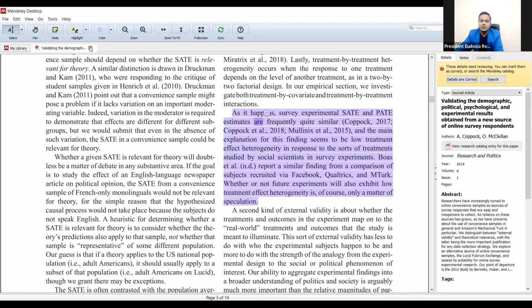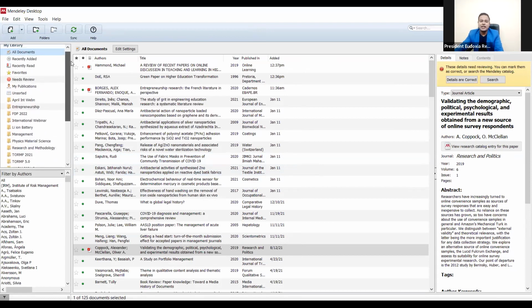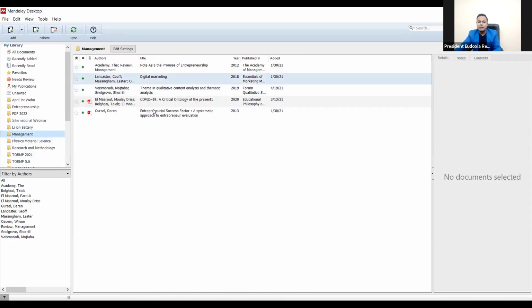Now I will close and show you. If you want to create a folder or keep your library here, this is my library. You can see here the recently added folder, recently read. My entrepreneurship paper, maybe some lithium ion battery, then management. The papers that I'm working on, I'm keeping in different folders. And I can see on this topic what my last collection was. All right, so this is the paper. See, I'm keeping it here, in the management research folder.